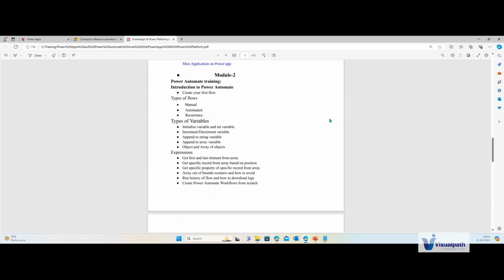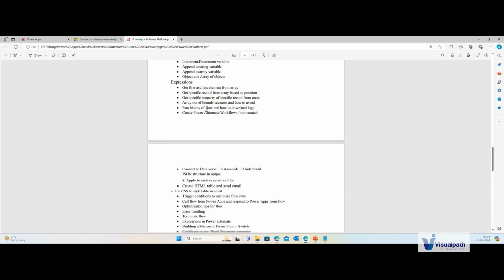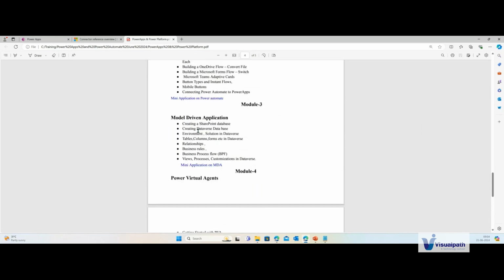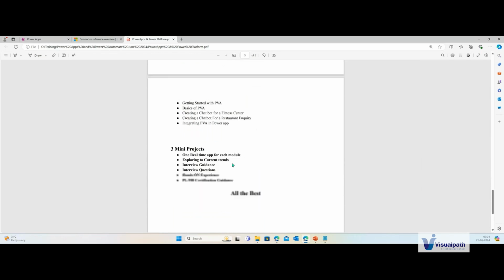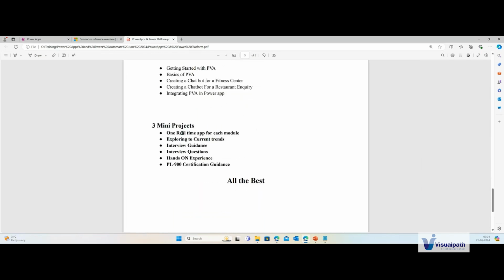Again, we have module two, where we will be discussing Power Automate completely. We have different sections again. Module 3 is model driven app, and Module 4 is Power Virtual Agents, the chatbot thing. So we'll be learning how to build chatbots. And again, we'll be completing one complete real time project and interview guidance. I will explain how the interviews will be. I have given 50 plus interviews and almost taken 50 to 60 interviews so far, so I know what kind of questions they will be asking in the interviews. So we can do that.